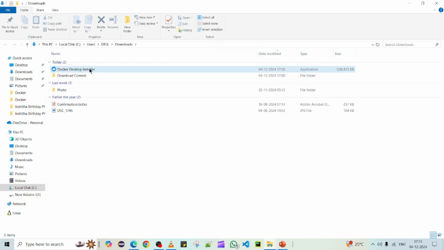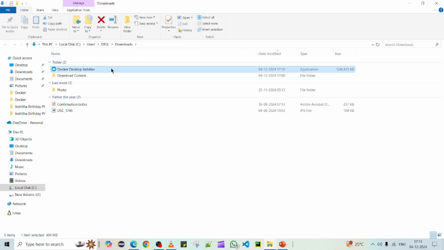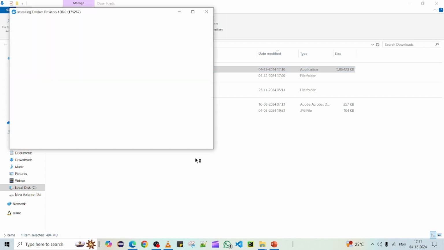For installation we just double click, and then it will start the installation. Yes, now you'll be getting the pop-up, so you can say yes. We just double clicked two times, so you are getting the pop-up.